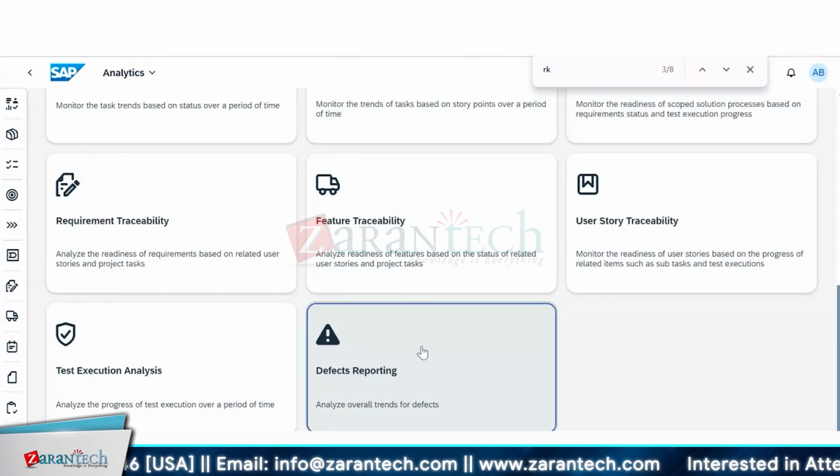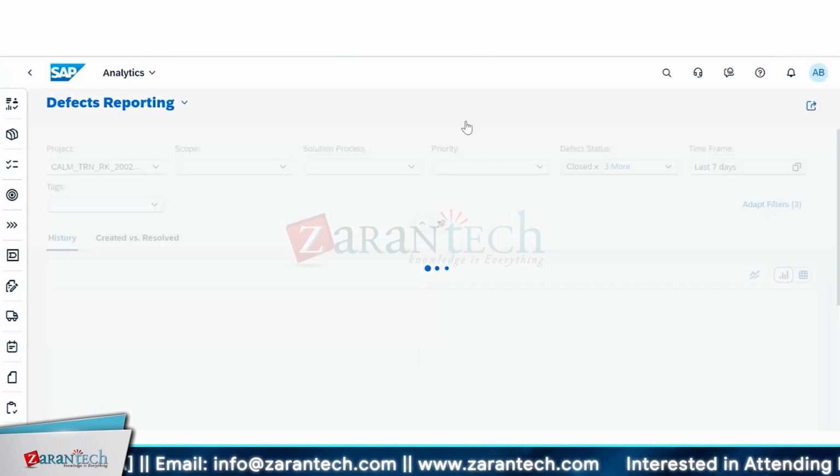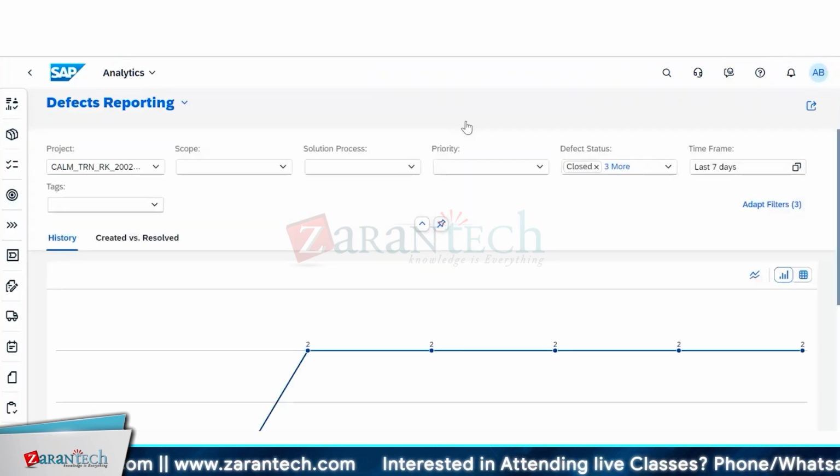The last one is defect reporting. Along with test execution, defects are also very important, because if you look at it from the life cycle, defects are the last piece. If there are no defects, it means your testing has been successful, and you are ready for production go-live and deployment. You could say this is the last chunk of the whole story.